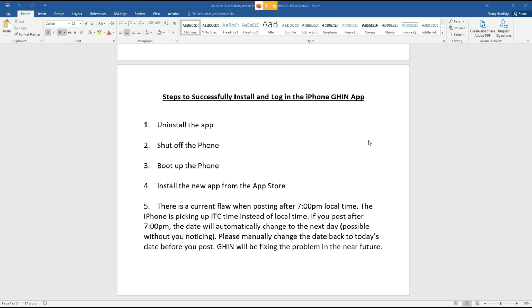There is one little glitch or current flaw in the iPhone app. There is a current flaw when posting after 7 p.m. local time. The iPhone is picking up international time code instead of local time. So if you post after 7 p.m., the date will automatically change to the next day, possibly without you noticing. So please manually change the date back to today's date before you post if you notice this. GHIN will be fixing the problem in the near future.